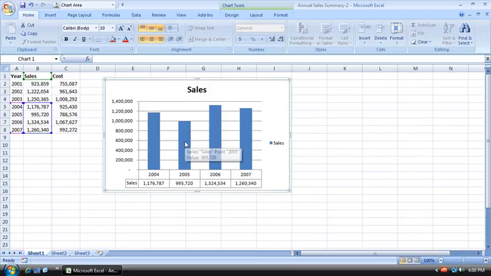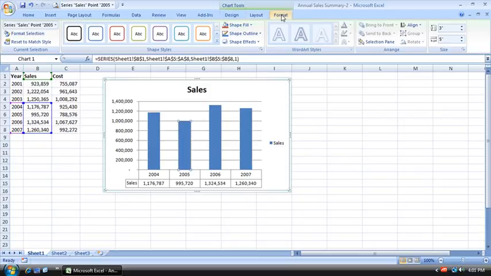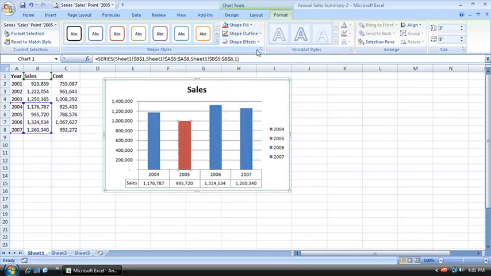I click the 2005 bar once and notice that the entire data series is selected. I click the 2005 bar once more and this time only the 2005 bar is selected. From the Chart Tools group on the ribbon, I select Format, Shape Fill, and let's go for this red color from the current theme. The 2005 bar is now colored red. The legend has also changed to give a further visual prompt that the red bar relates to 2005.